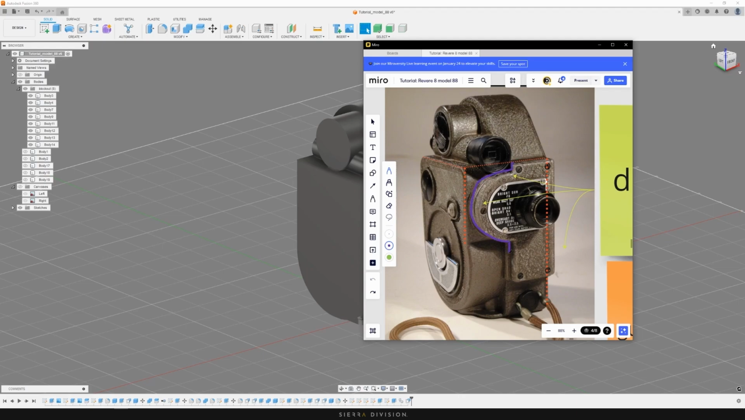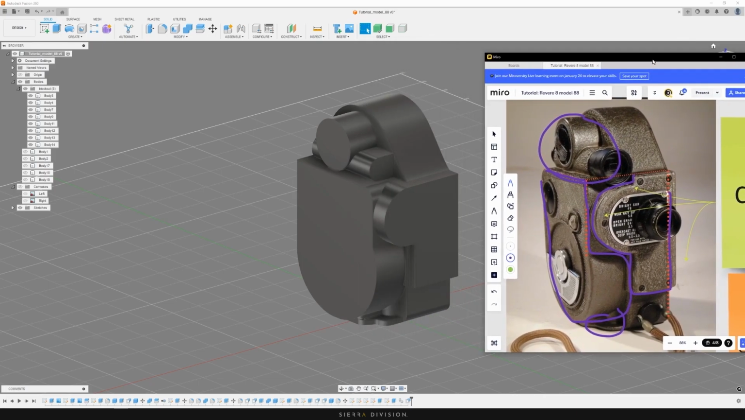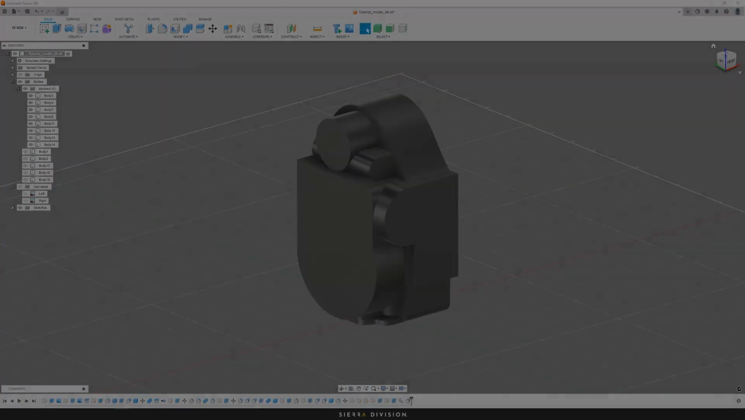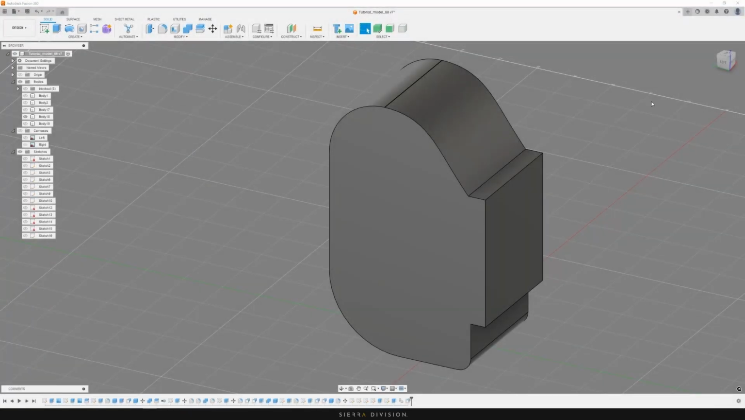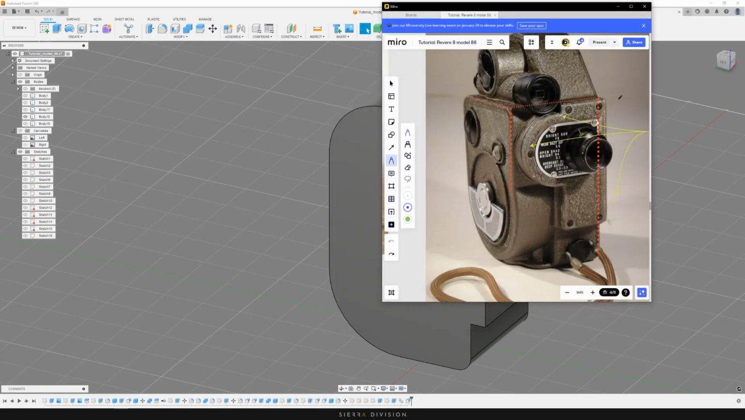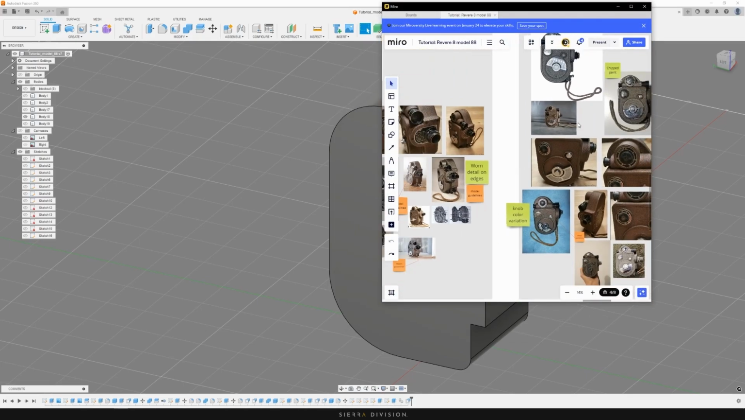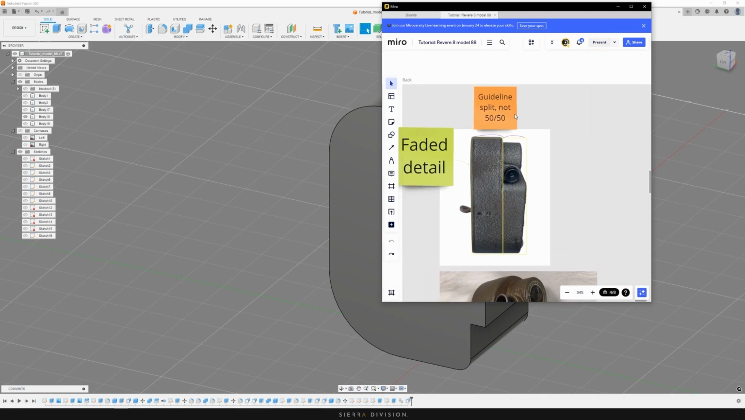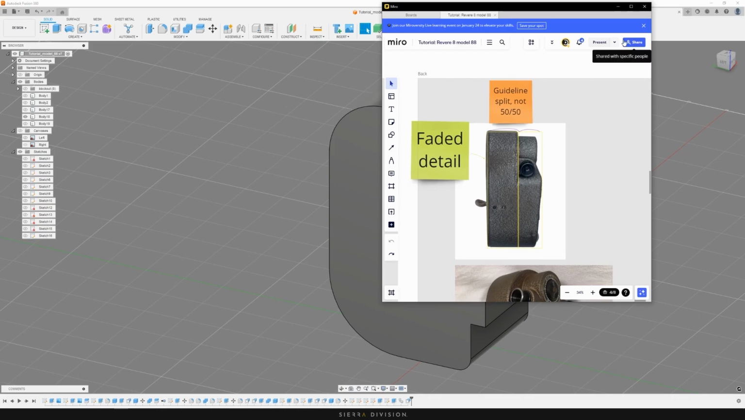So this shape right here that we'll add. This part here. And the little bottom piece as well as this part. If you look side by side, it's kind of similar. So let's get started. So we want to split our model in half first. Well, not exactly half. If you go over to the references, remember we did a modeling guideline for the split, not being 50-50. So let's get that in first.